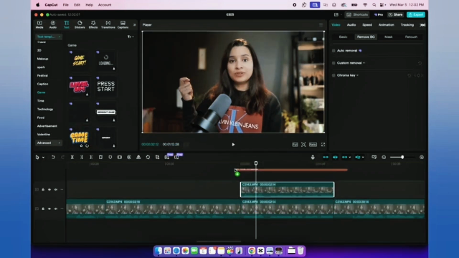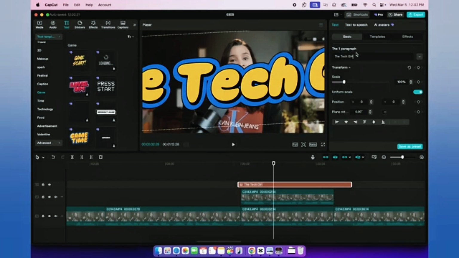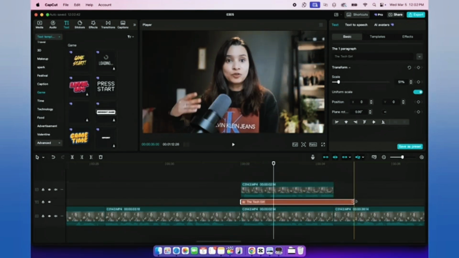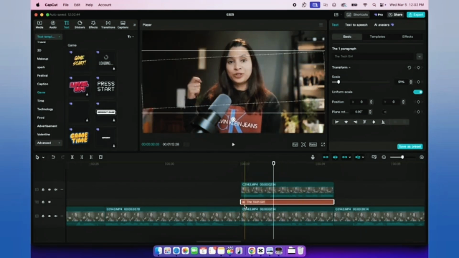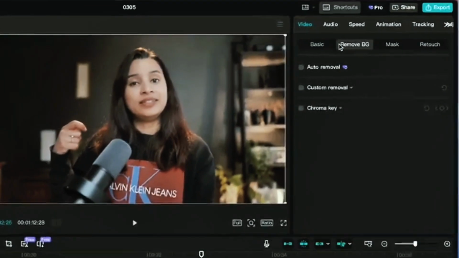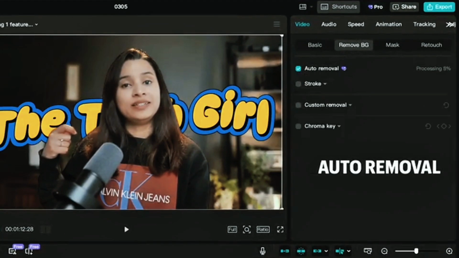In the text effect, I will drop this text onto my timeline. I'll modify it to say whatever I want it to say. Now, I'll drag it in between the two clips. Now, to make the text visible behind me, I need to crop out the background in the top layer so that the text underneath it becomes visible. This is so easy in CapCut. I will select the top clip, go to Remove Background, select in the Video tab and select Auto Removal.